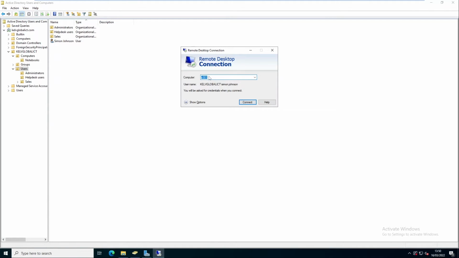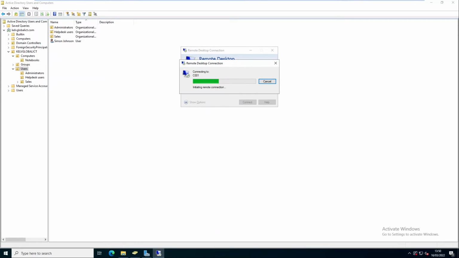At this moment I can just type C001 to connect to that device. I'll be using this user's name, Simon Johnson. So let's try to connect to that device. You can see that my connection is trying to connect. Let's just wait a few seconds for the remote connection to initiate.